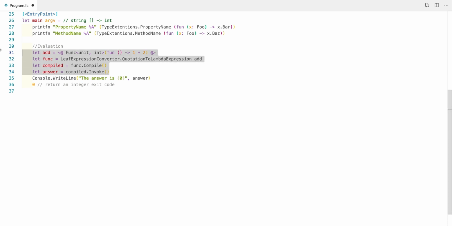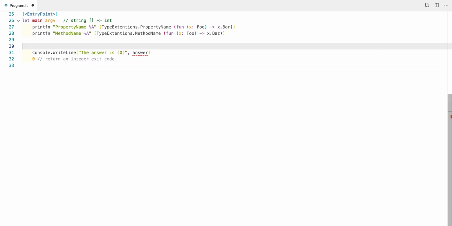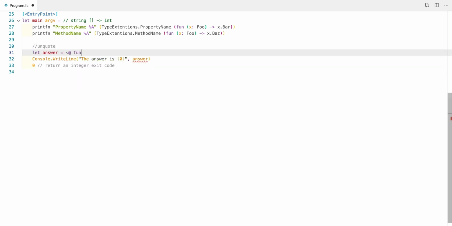With F# there are also alternative methods of evaluating quotations. You can use a library called Unquote, which looks like this, which is a much simpler way of evaluating the expression. There's also another couple of quotation compilers and evaluators, which I'll place in the description too.